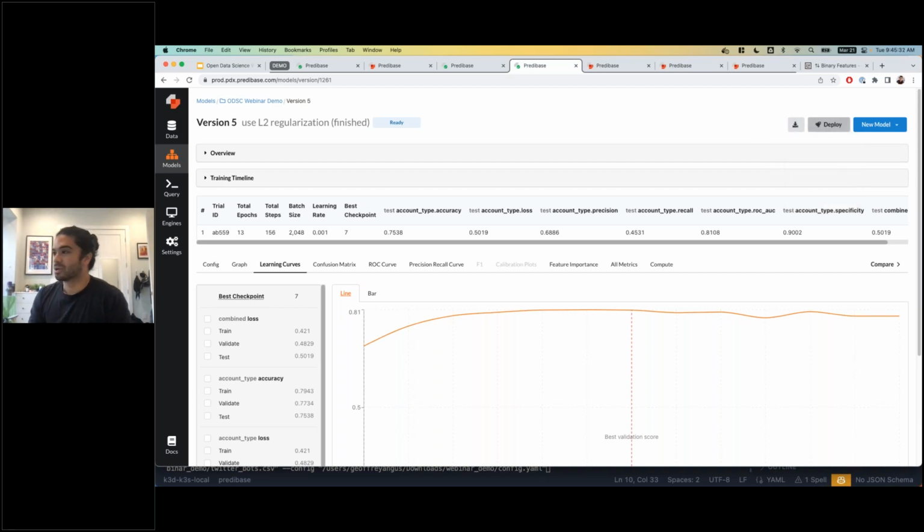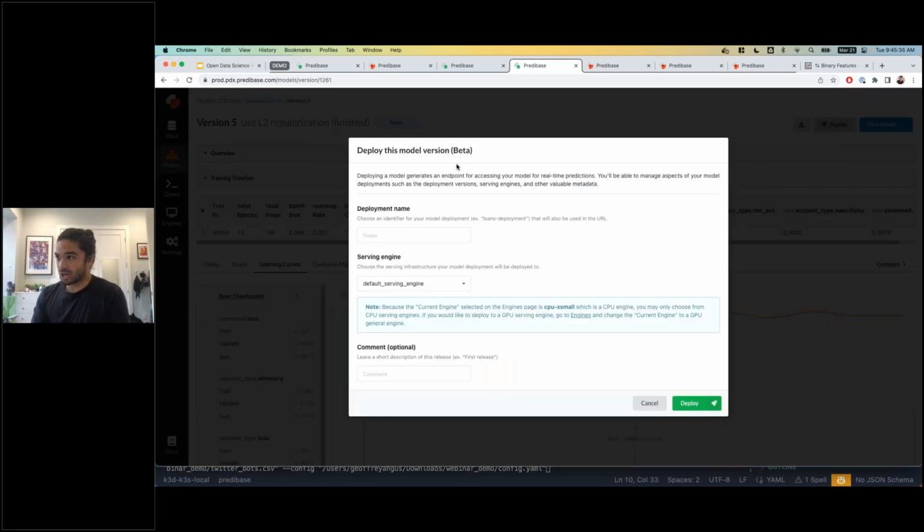We can also send it off to be hosted on an endpoint for real-time serving. So here we can specify a deployment name, the kind of compute we want the deployment to live on, and then what is returned to us when I click this deploy button is a URL that we can then ping with data in order to get predictions.